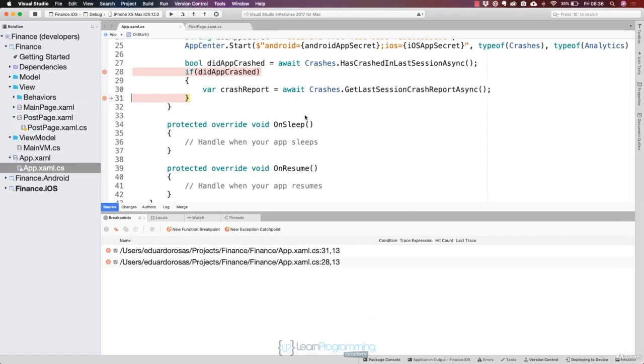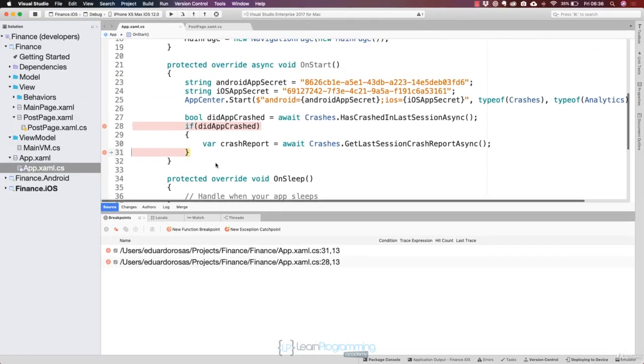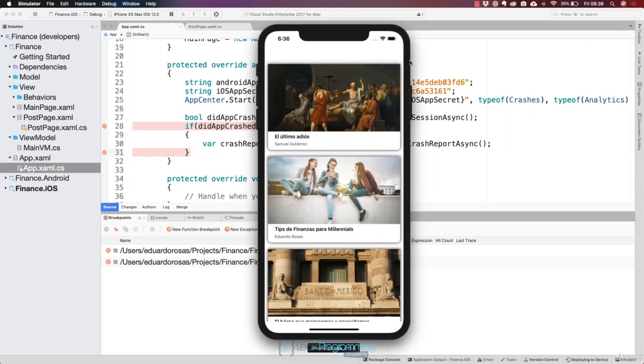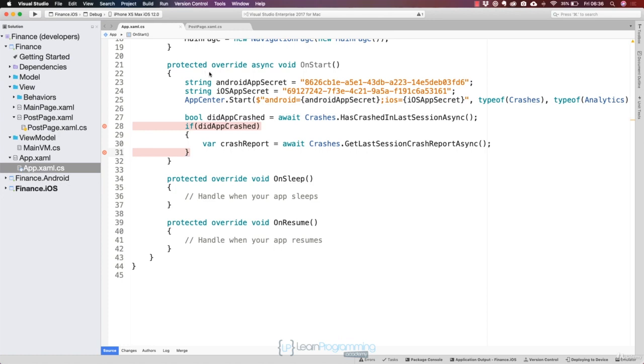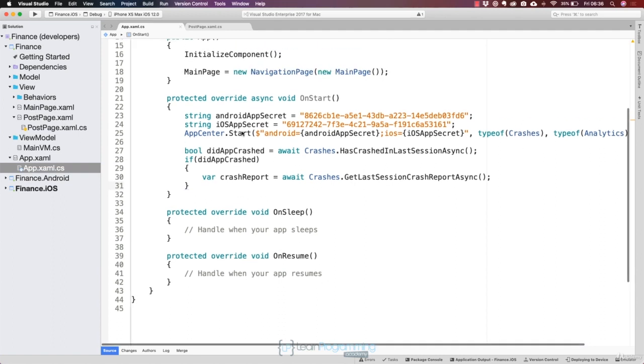So in runtime, or when the application returns after crashing, we can actually get some information about it, maybe tell the user about it, and then of course your application is just going to keep working as expected. But of course, things don't end right there. Let me actually get rid of these breakpoints and navigate over to App Center.